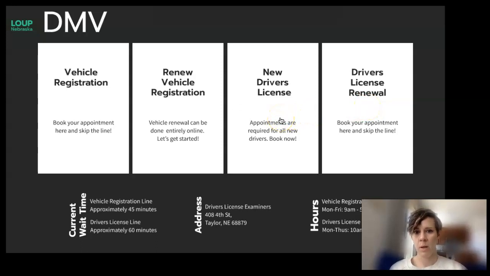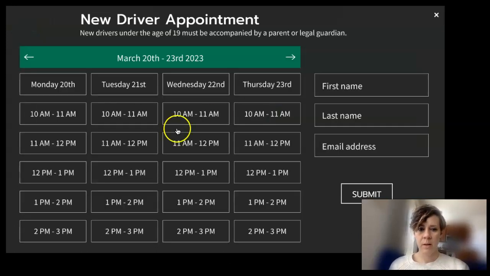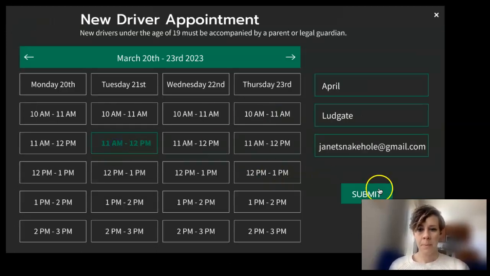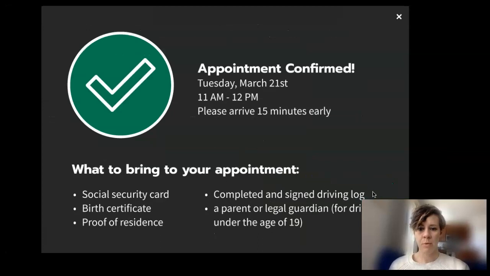I feel like government websites often have all the information you'd ever want displayed in one area, and it can be a little overwhelming. So for a new driver's license, an appointment is required. And then it provides all the information you need, which was something many of my users appreciated. My testers appreciated that it wasn't overwhelming and that the information was clear and simple.